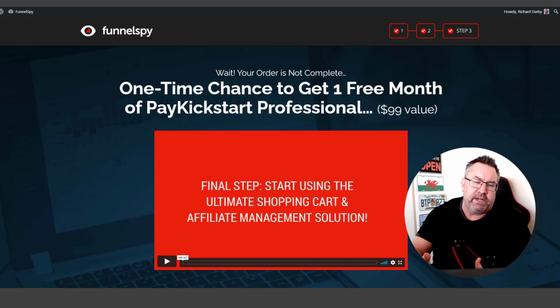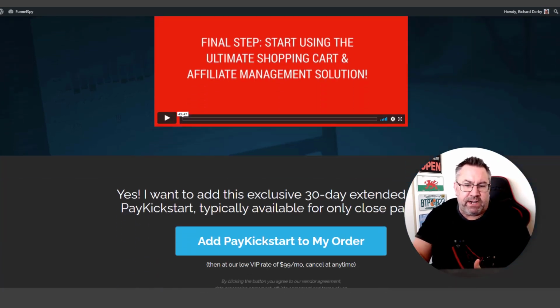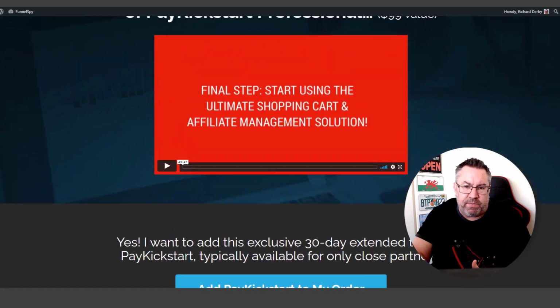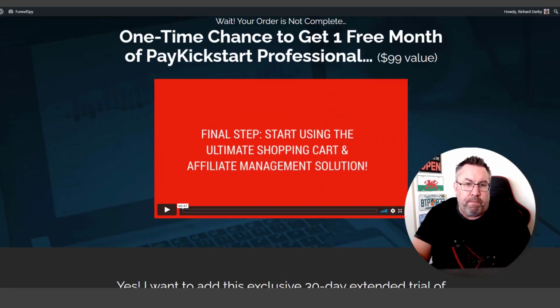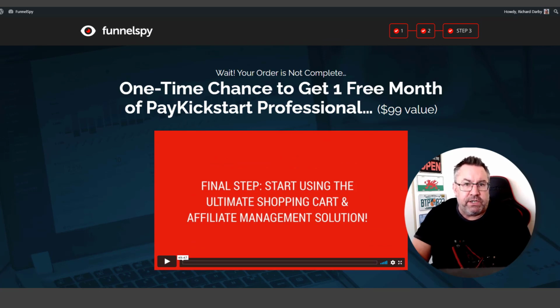Now, third up is Pay Kickstart. Now, this is a vendor management software which allows you to also manage your affiliates online. Very, very powerful, and they're going to give you free access here, and then you can extend it. So basically, it's giving you some free time on Pay Kickstart to see what it's all about. So that's the 3 OTOs.